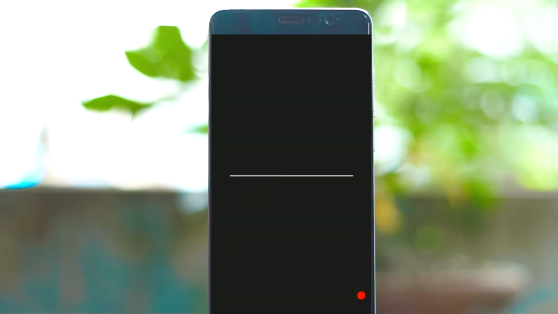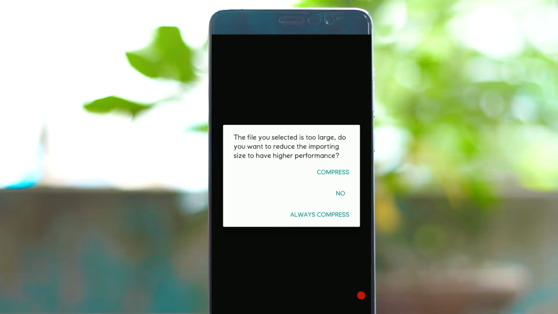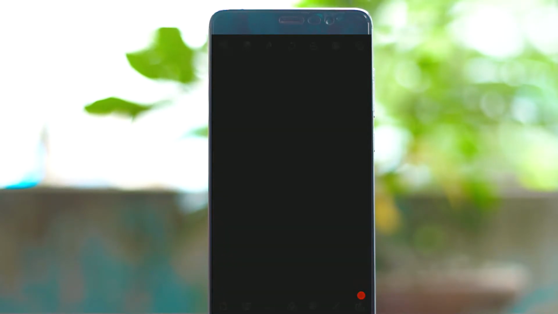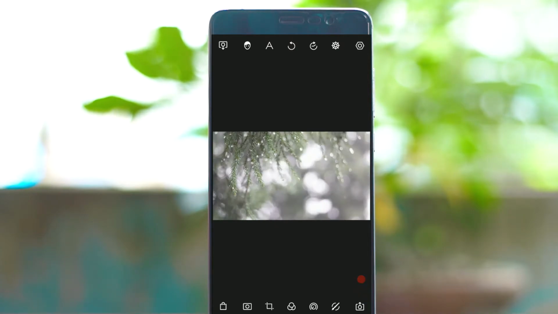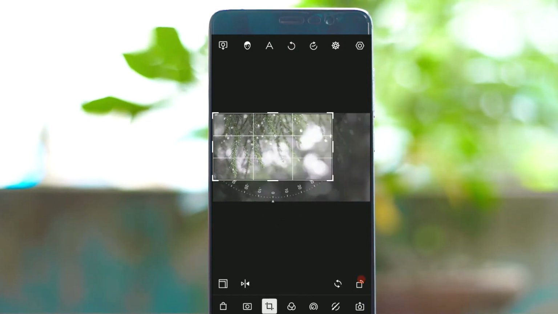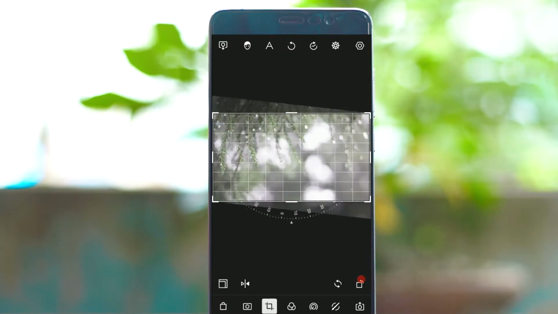If you open it for the very first time, you will get a very minimalistic design. Then choose the particular photo you want to edit. At the very first step, it will show you how to compress the particular photo. Like any other editing app, you can crop and resize your photo and you can rotate the photo.